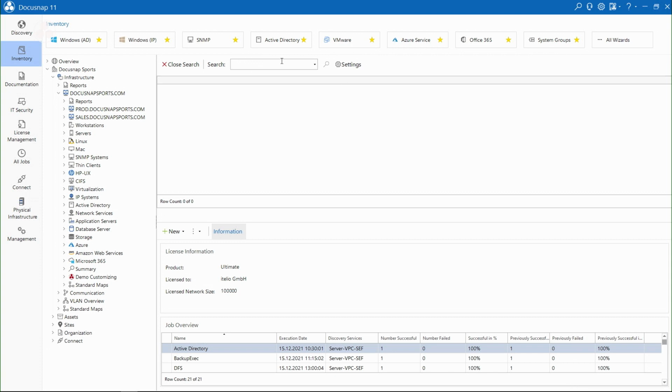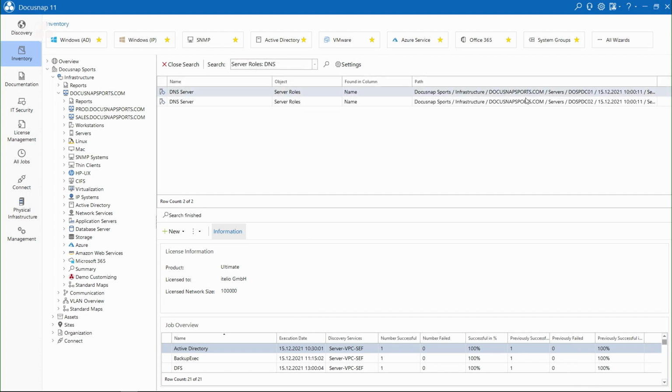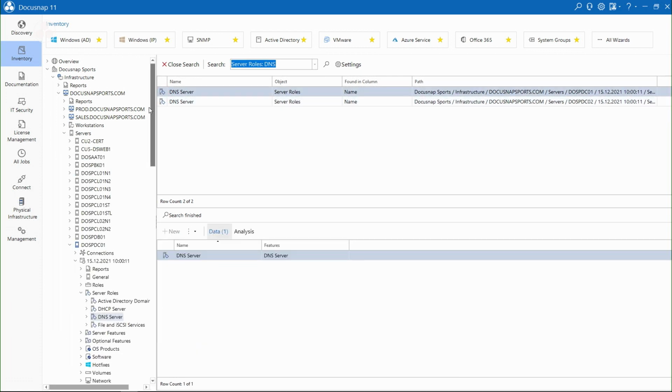Then let's search for all servers with the DNS role. And very quickly we have the result we want. Back here I can see which servers are involved, or with a double click the corresponding system opens in the Data Explorer. That's how simple the Enterprise Search works, and you get the result you want in no time.